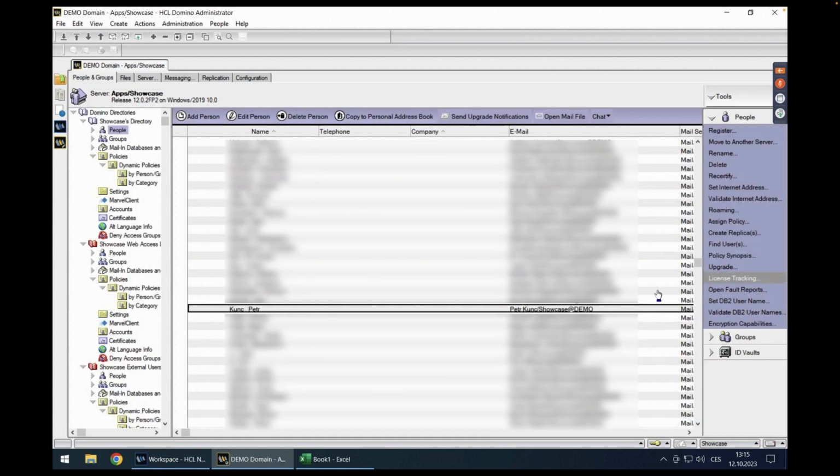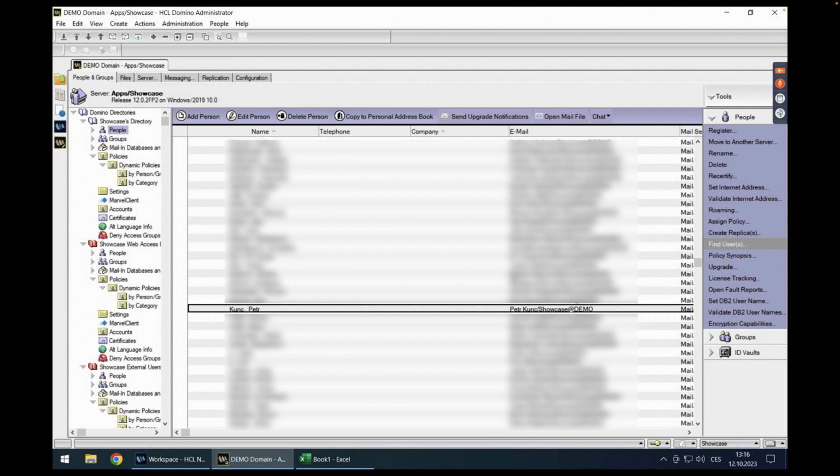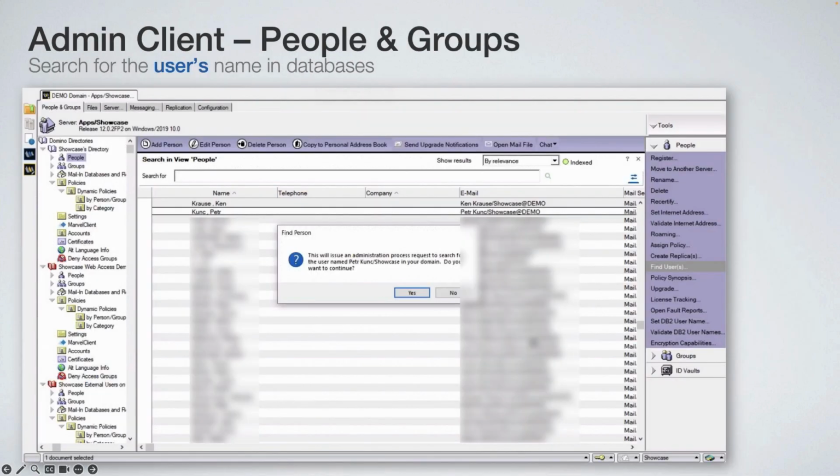And there is some hidden feature. If I select myself, find user, this one, find user, and it will say, hey, do you want to search this name across the domain? I said yes. And now, because it takes a couple of minutes, I will show you a screenshot of results. Okay, so here it is.